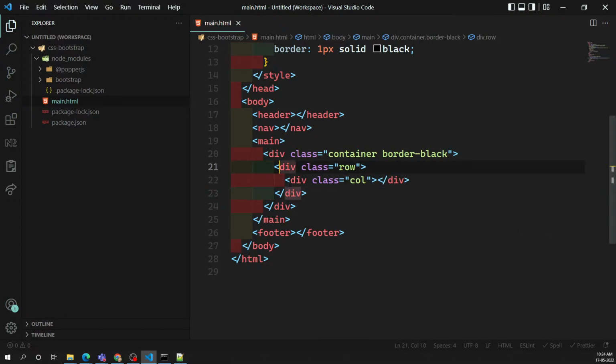Okay, now let's try to see the output. So this is one row. One row means nothing but it's a table row. It will be having a table row. So in one row, I am trying to create one column.